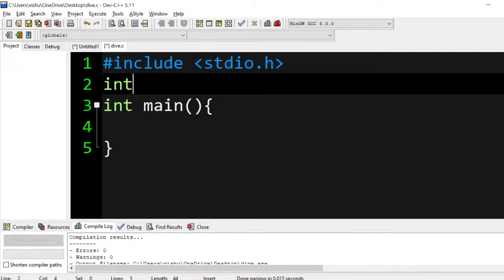I can use integer, int, character, char. If I don't write anything, the compiler takes it as something else. If I write char, keywords are converted into green color, so here you can check whether you're typing correctly or wrongly. So int, char, float. Okay, these are the data types.